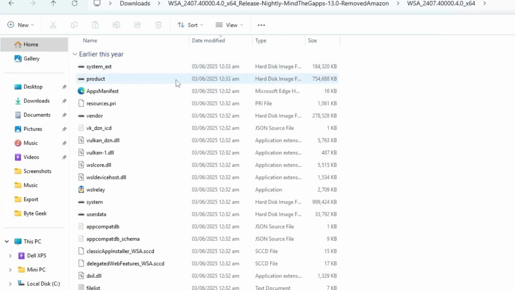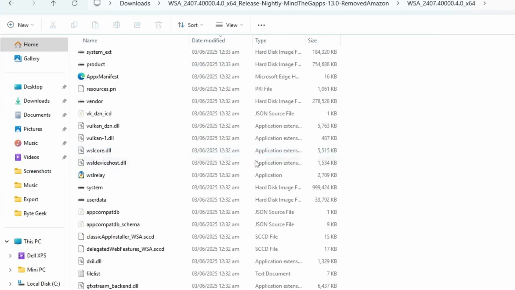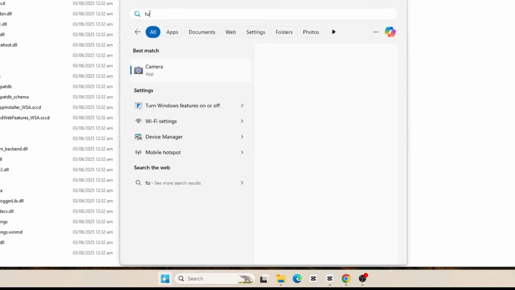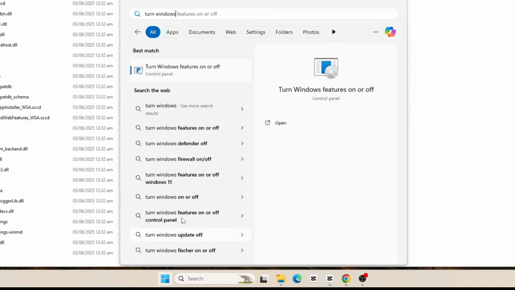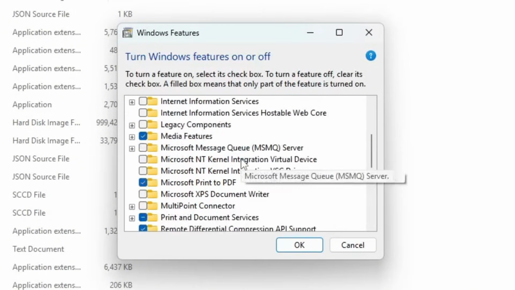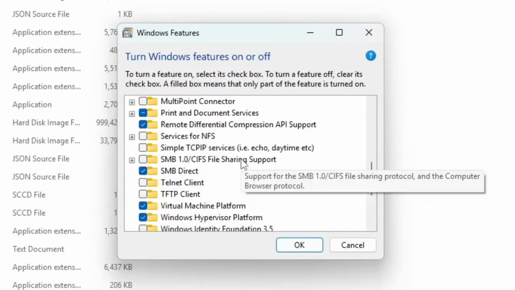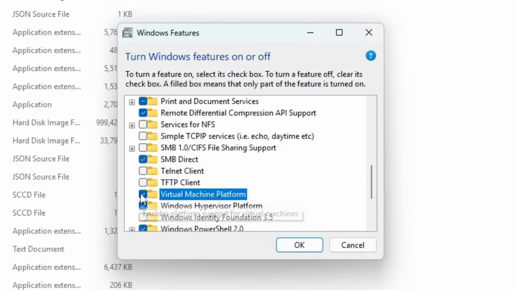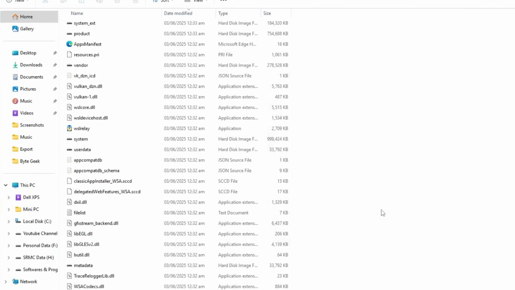Before we jump into the installation, there's one quick setting we need to adjust. Open your Windows search bar and type Turn Windows features on or off, then open Windows Features. You'll see a window like this appear. Scroll through the list until you find Virtual Machine Platform. If it's not already enabled, check the box to turn it on, then restart your PC. This step is important. It ensures everything runs smoothly and helps prevent installation issues later on.